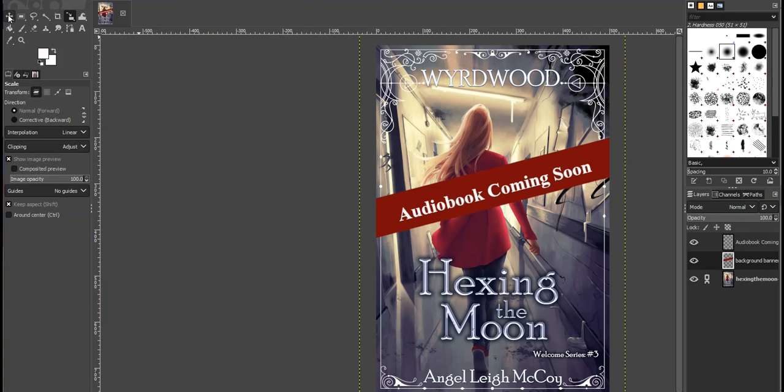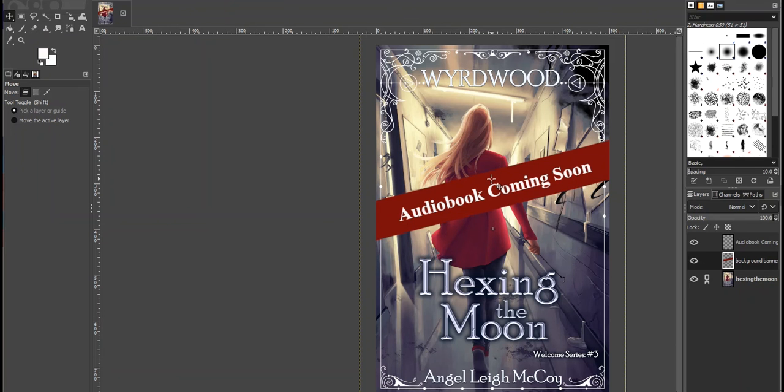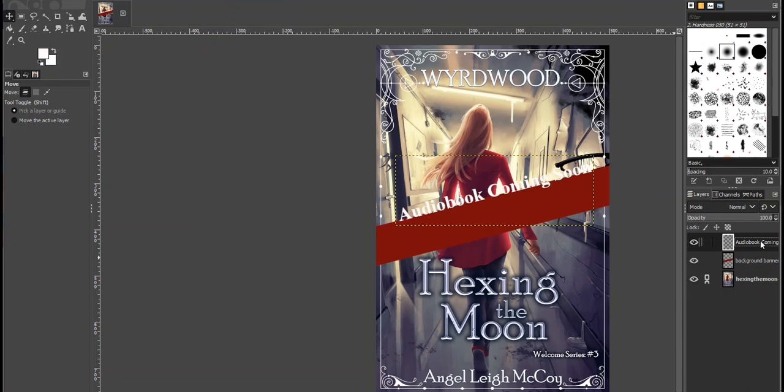And go up, choose my Move tool, because now my box is a little off center again. And I can drop it down so that the text is centered within that. I can take it further if I want. Select my audiobook coming soon layer, grab the text and pull it down too, so that it's not so far up in the middle of her back. Just kind of eyeball it to get it centered in the page. And we're good to go.